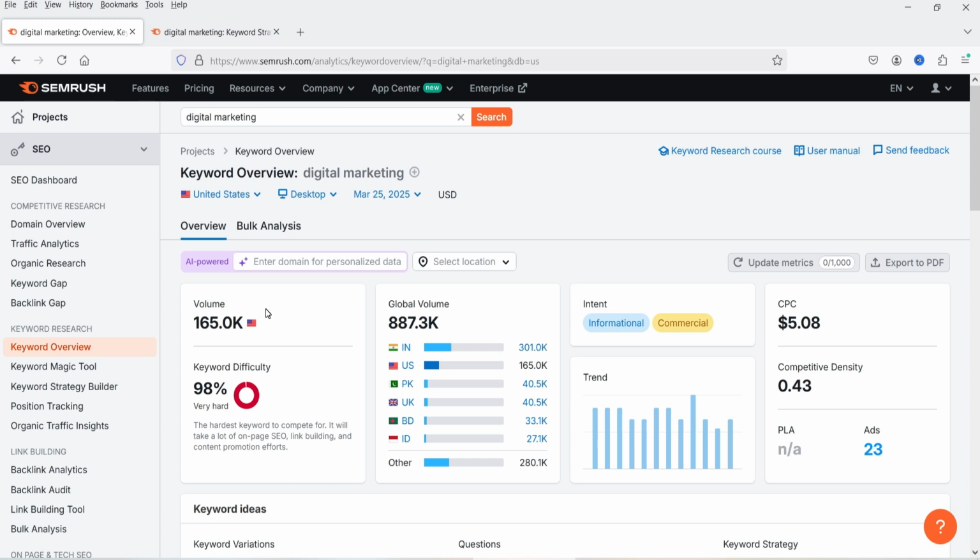Under overview, you will see the volume for this keyword in the country. Currently we have set it to United States. So you will see the volume for this keyword for the United States. Currently it shows 165K. And the keyword difficulty is 98%. That means this keyword is very hard to rank on a new website. If your website is new, then you should look for the keyword which has low keyword difficulty. 98% is really high.